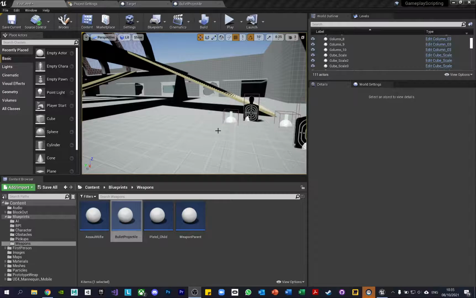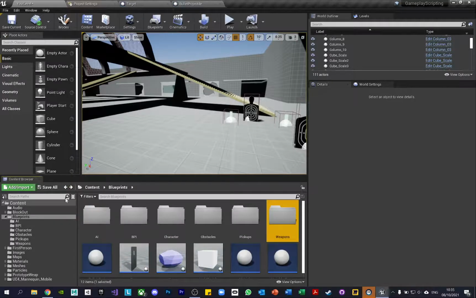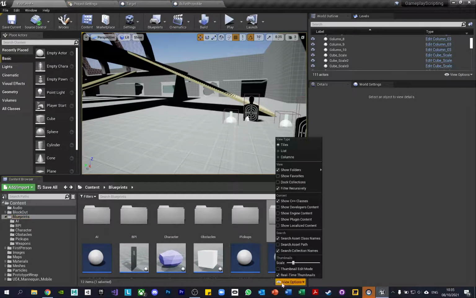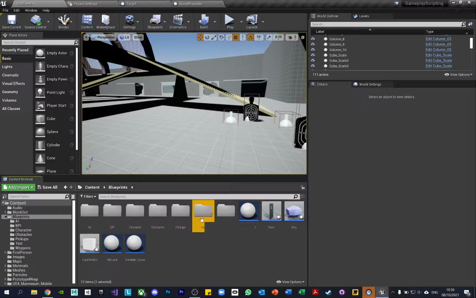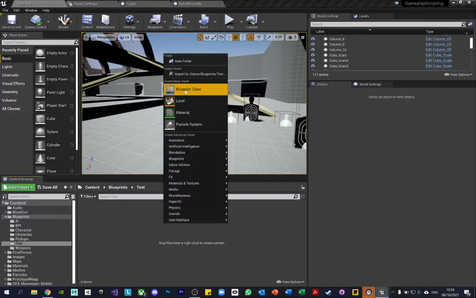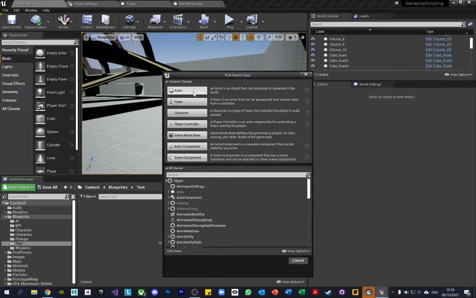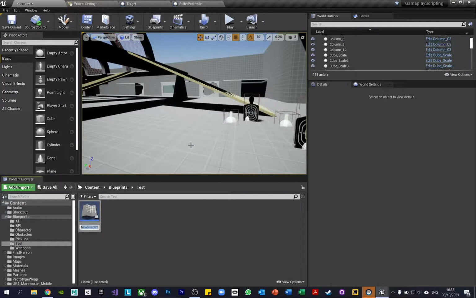So let's do a small experiment here. I'm going to make a new folder in here. I'm going to call it test, because I'll probably delete this afterwards. And in here, I'm going to make a new blueprint class. It's going to be an actor, and we're just going to call this physics_actor.